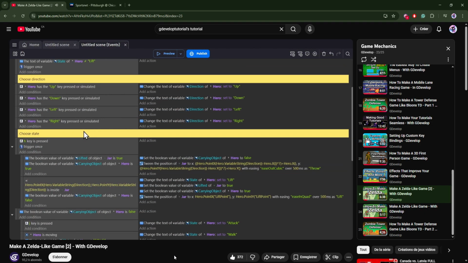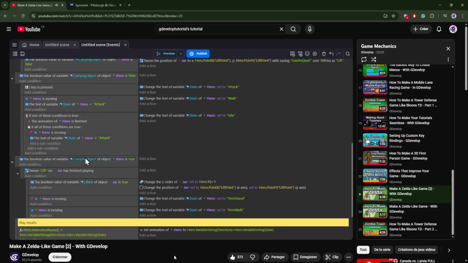And so that happens here, because we are carrying an object, the tween lift has finished playing, and now, if the hero isn't moving, we change the state to item stand. And if the hero is moving, we change the state to item walk. And if the Boolean value of the variable lifted of the jar is true, which picks the jar that we're carrying, change that jar's Z order to the hero plus 1, and change the position to the X and Y of the lift point. So it's above our head and above us in Z order.